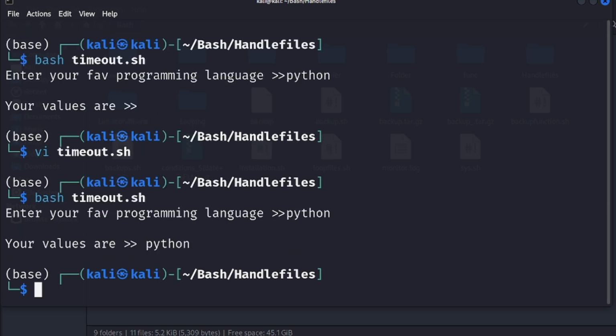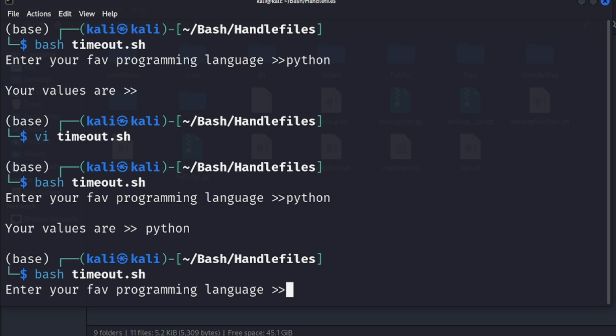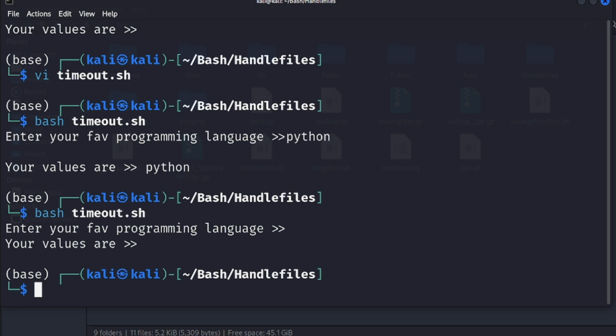You can write something like Python. As you can see, our values were correctly inserted, but if we try to overstay our welcome, this will automatically close and it will exit without taking an input. As you can see, since I did not insert a value within the specified time limit of 5 seconds, it would automatically close.